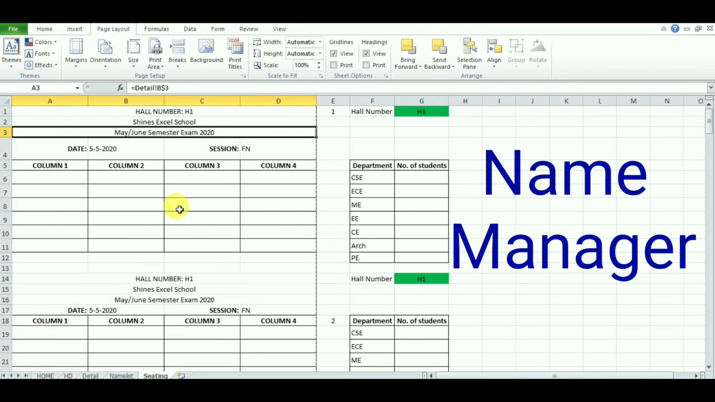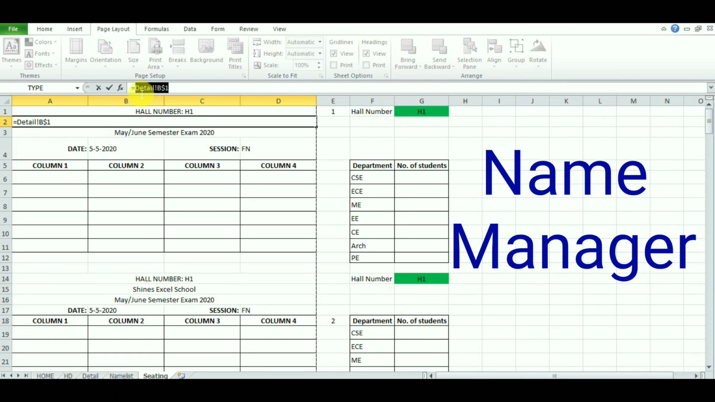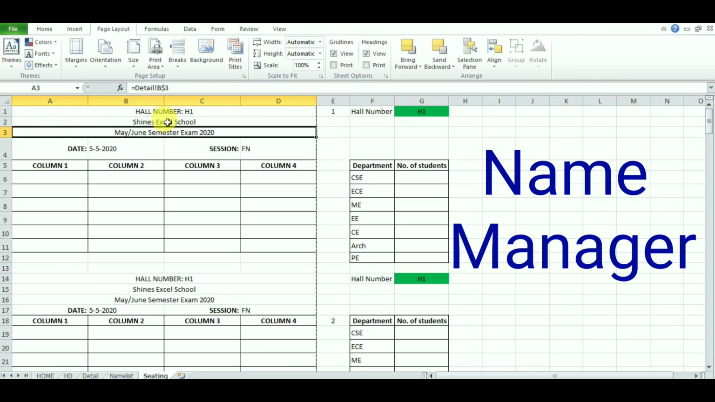Now go to seating and click the second row, and there you have entered details B1. Instead of entering that, erase it, type equal to, and see, college name appears as the name, so just select it and enter. So now the college name is Shine's Excel School. I have defined its name.